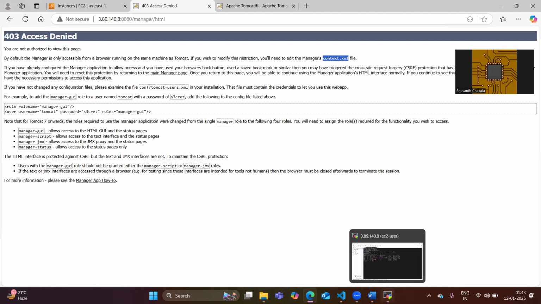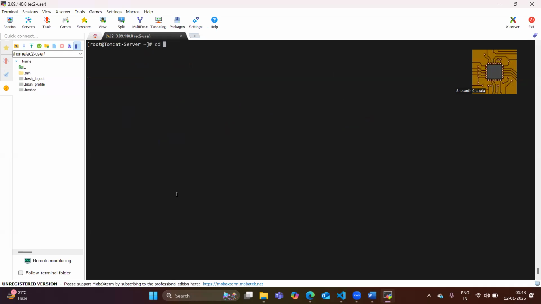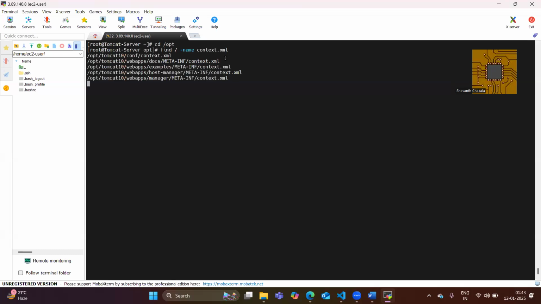So I'm going to change it. There are many context.xml files. If you search context.xml, there are many. Now, how do you want to search it? The command for that is find space slash root hyphen name space, give that context.xml name, click enter.